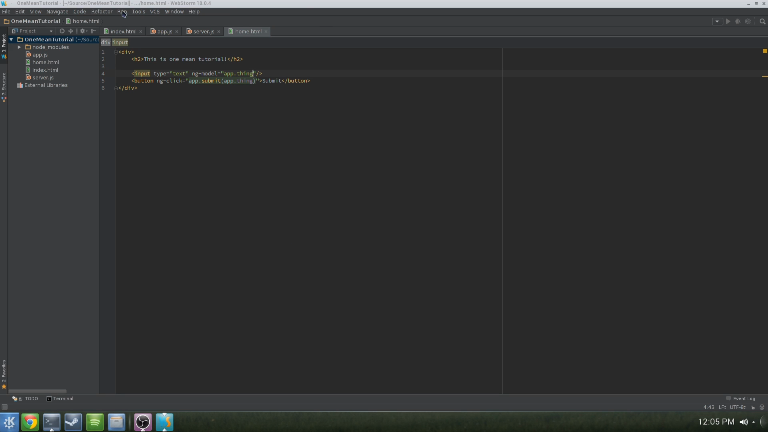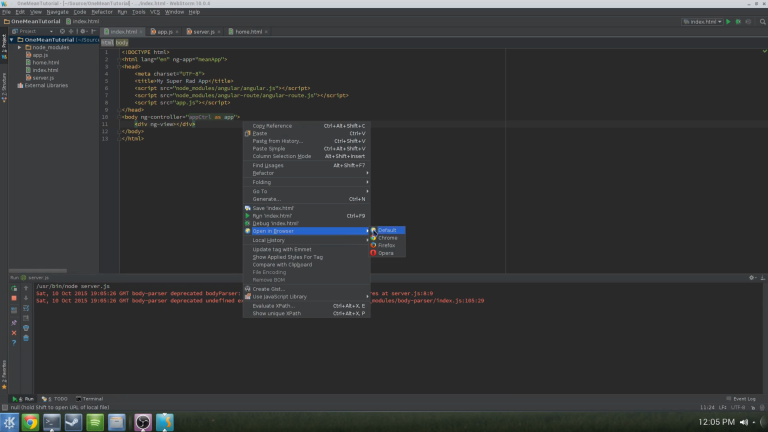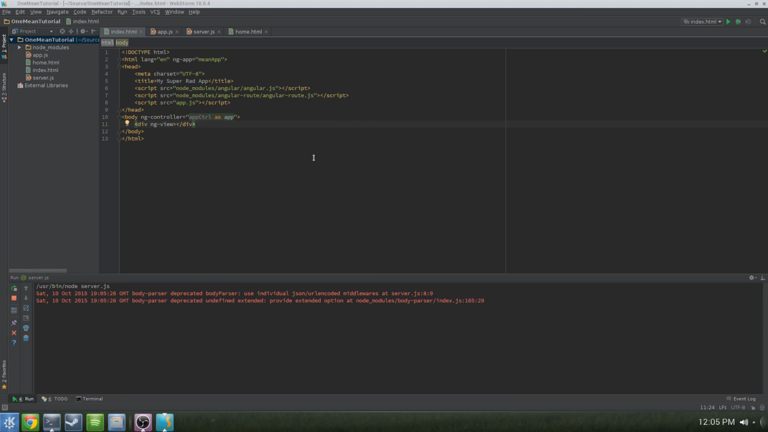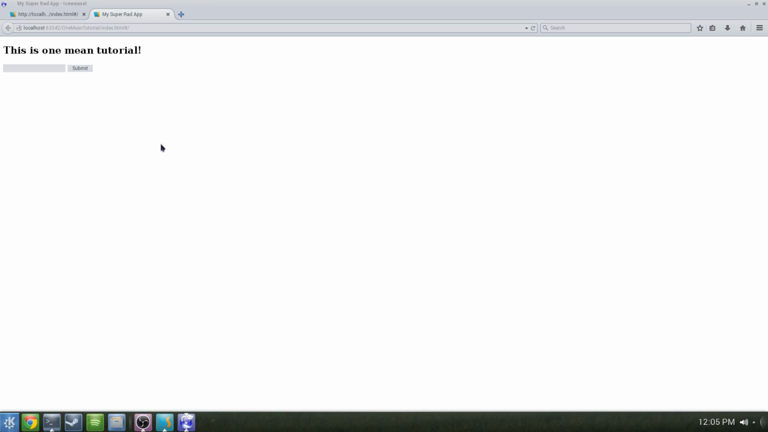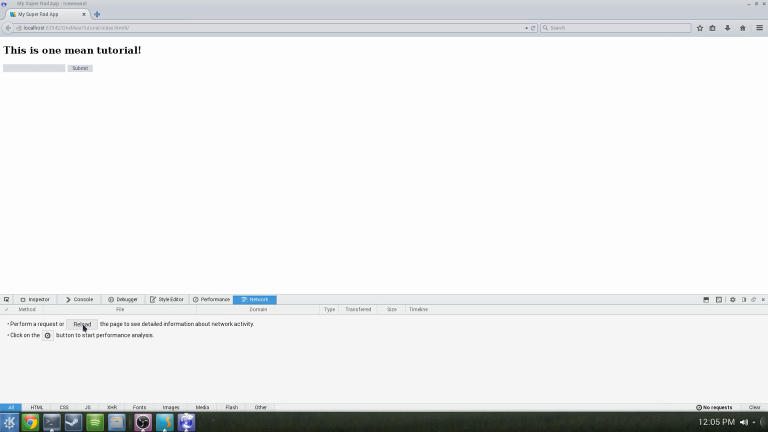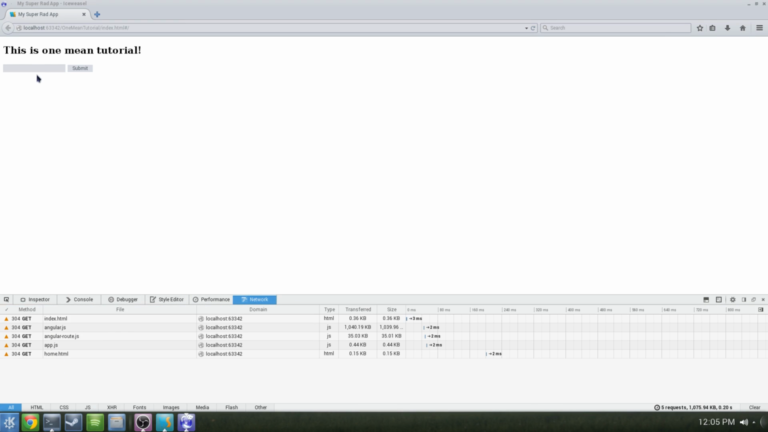Now, we're going to go to the index.html, and we're going to right click. And in this case, I'm actually going to debug using Firefox. I tend to like Firefox's developer tools way better than Chrome's developer tools. Now in the developer tools, we're going to go ahead and open up the network tab. We're going to type some gibberish into the input field. We're going to hit submit, and you'll see that we get a post 200 to localhost 3000.